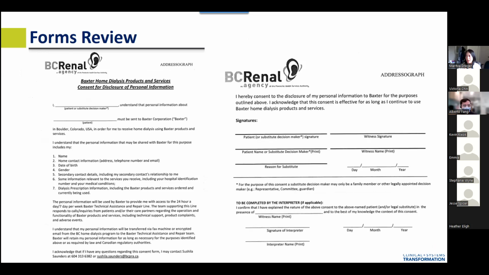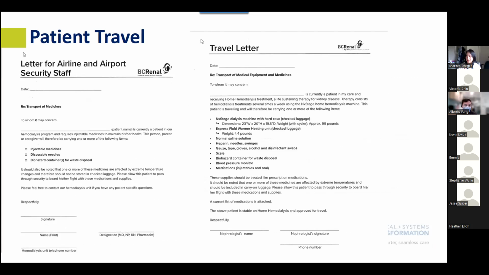Lastly, there were a lot of BC Renal as well as Baxter forms. Our recommendation for these specific forms, I have here one for consent, and some other ones related to patient travel, is to access them the way that you currently access them. Whether it's through their website or somewhere else, it's really challenging to maintain version control if it's available in Cerner through FormsFast. So our recommendation is to steer away from that and just access it the way that you do now.